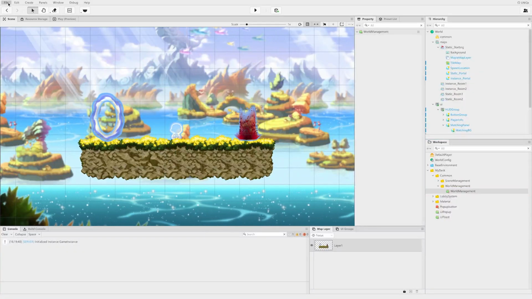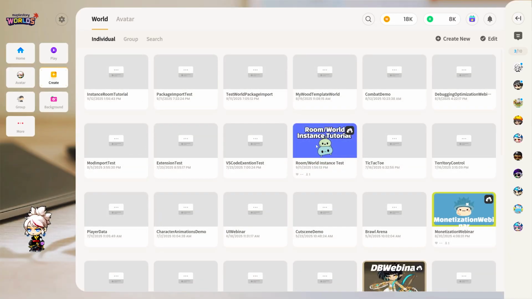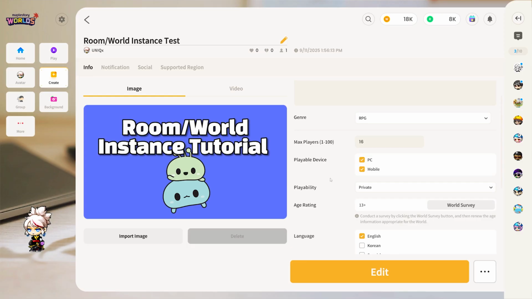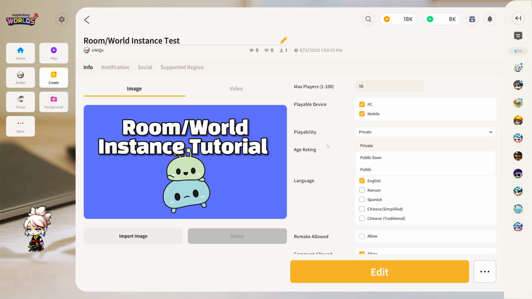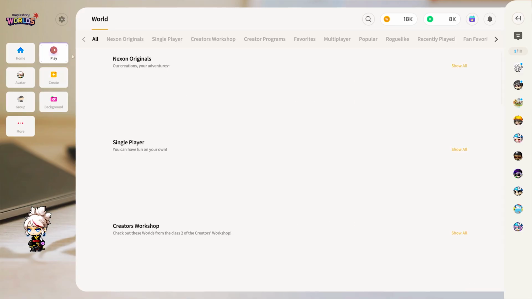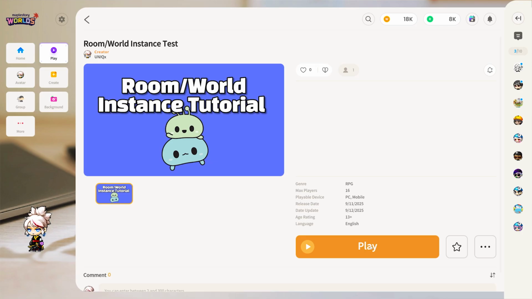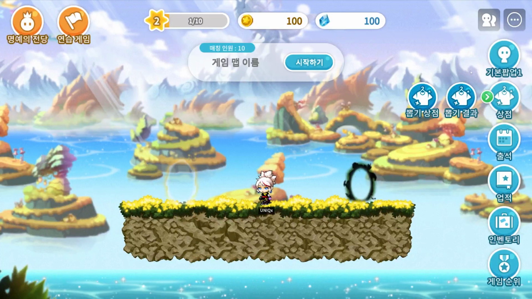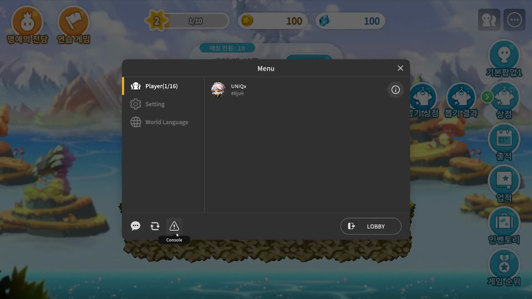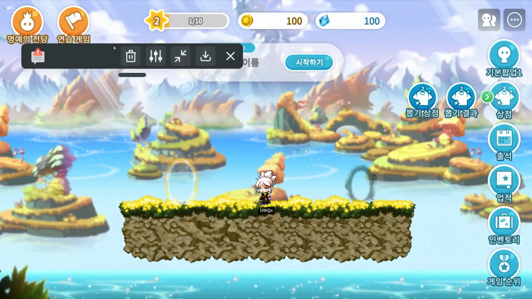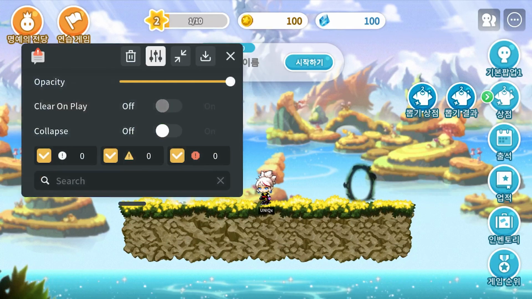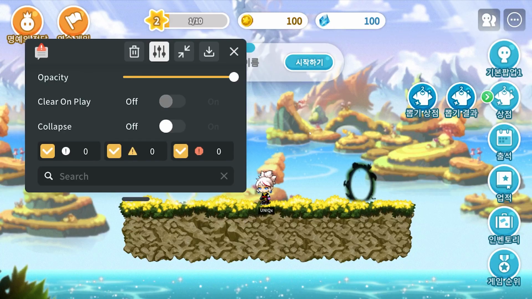So I am going to go back to the lobby. And let's go into my existing world. And I've already published this privately, but it does have to be a public world. So we're going to set this to public temporarily. And let's go into the play and go into my world. And we're going to enter into this world. Okay, so we're going to activate the console to verify that this has worked. And we're going to press F1.